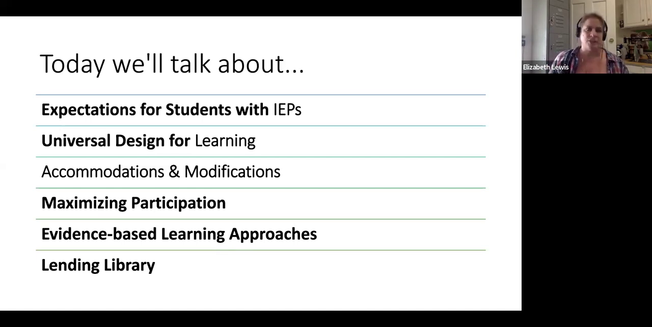We're going to just touch on some of the evidence-based learning approaches that we have available in our lending library for free, for you to explore, for your education team to explore. And so we're just going to talk a little bit about that so that you understand all the different kinds of resources that we can provide to you, your child, and their educators.